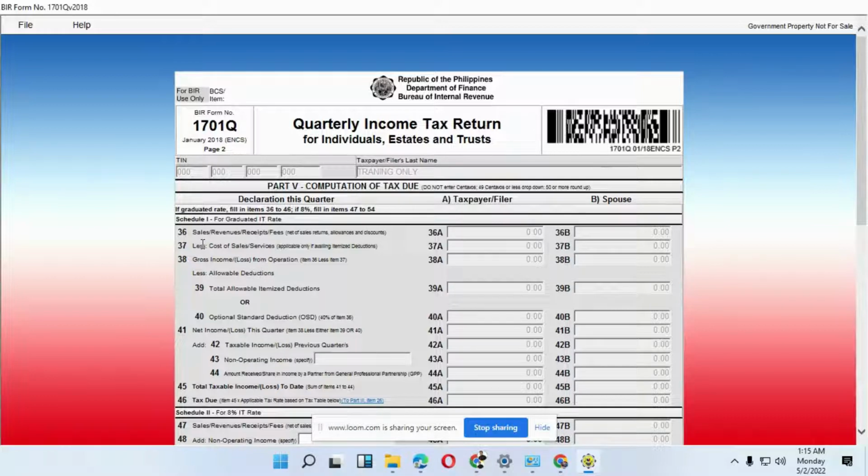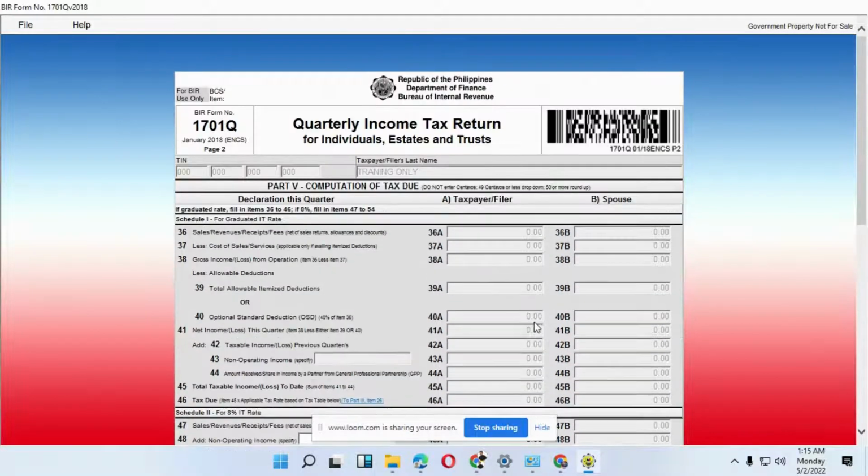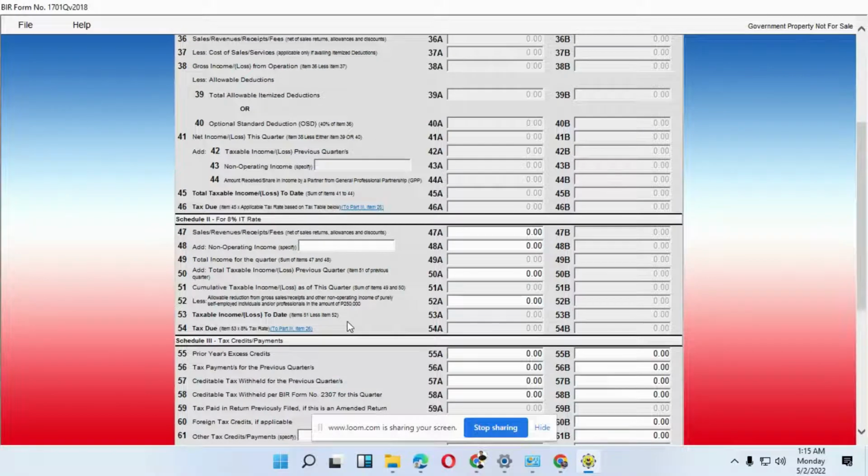Here we have your schedule 1. This is not for the graduated IT rate. In my case, since we are on 8%, we go to schedule 2. Schedule number 1 is the one that uses the tax table below, the graduated income tax rates. For us, since we are on the 8% IT rate, we go to schedule 2. Now, your sales revenue for the months of July, August, and September, your service revenue in your books of account, total it and put it here.